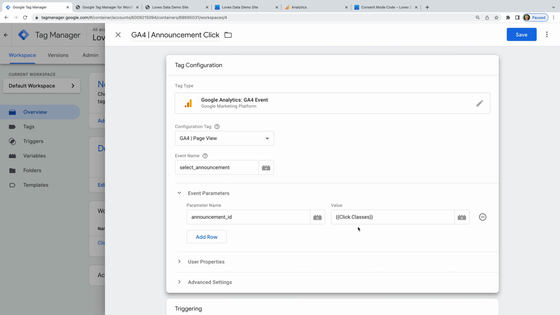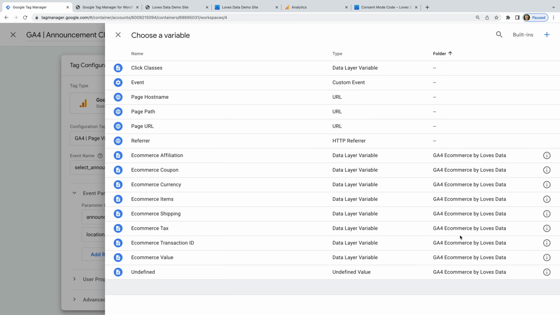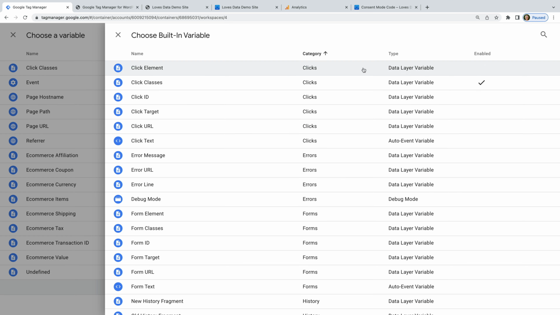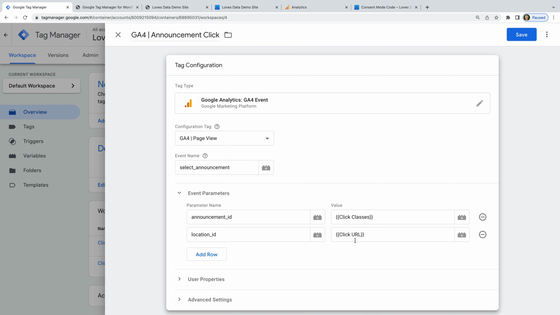Now let's add another row. Let's enter location_ID. Let's select the variable icon again, and the built-in option on the top right corner. This time let's enable the click URL variable. This will automatically pass the link that is used in the announcement bar to Google Analytics. So we'll be able to report on the number of clicks along with the URL and class of the element.